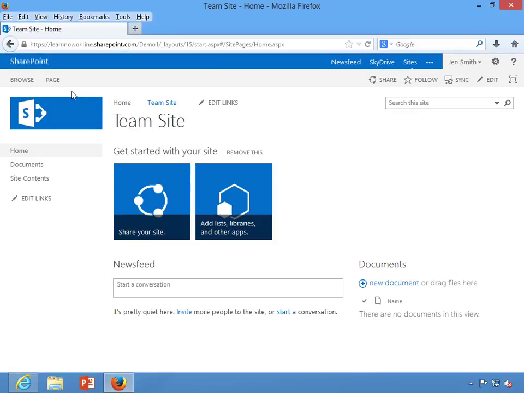Here you see Jen Smith, who has lower level permissions than Adam Learn. You can see that she only has two choices: to share her site, which was also up in the site activities, or to add lists and libraries and other apps, which goes directly to the site contents where we were before. Let's go back to Adam.